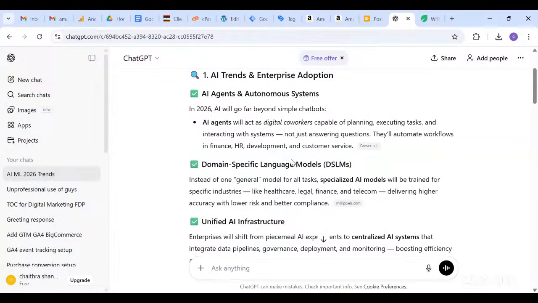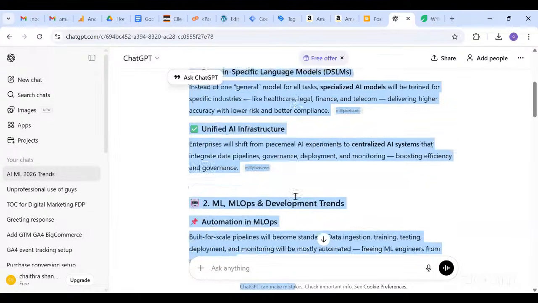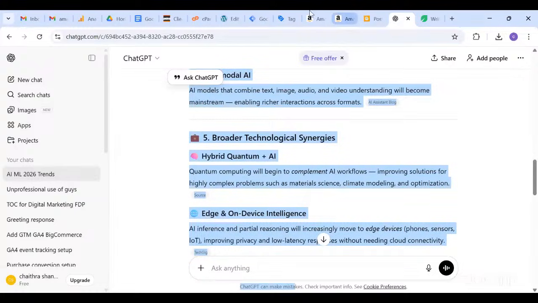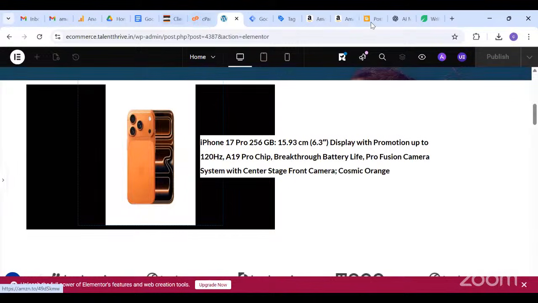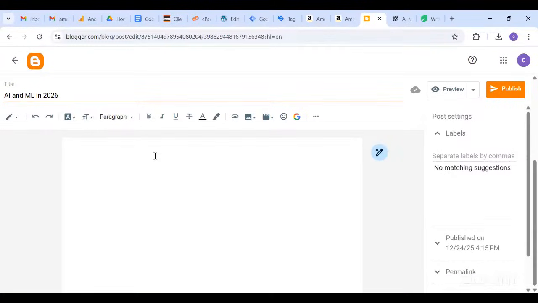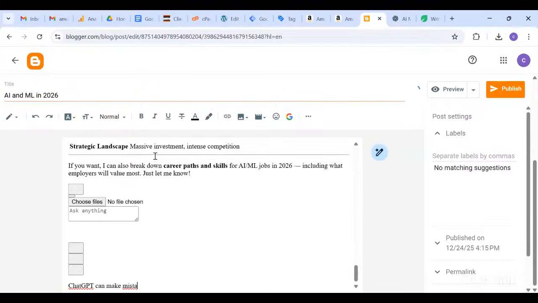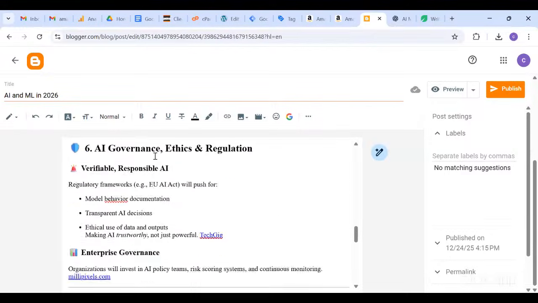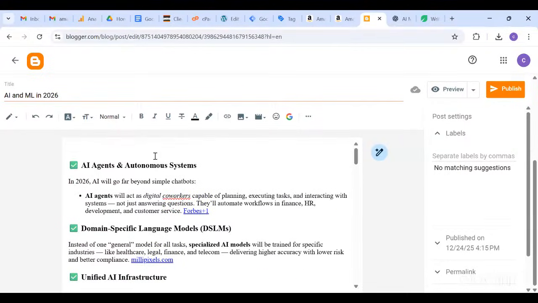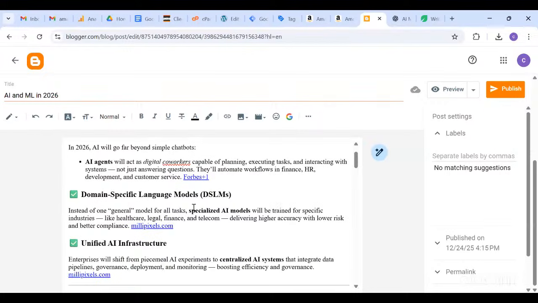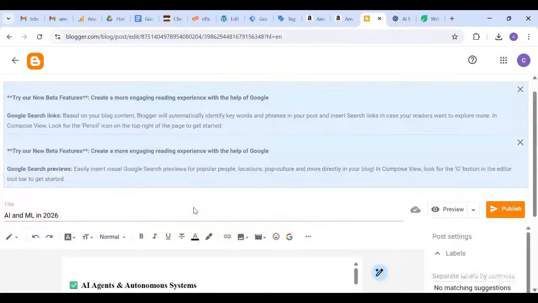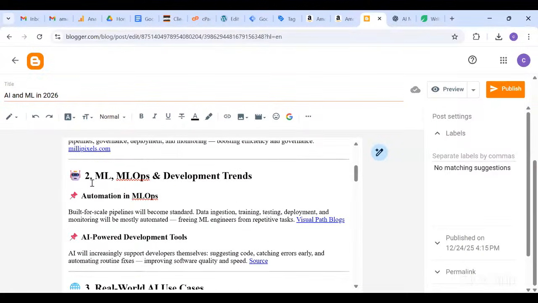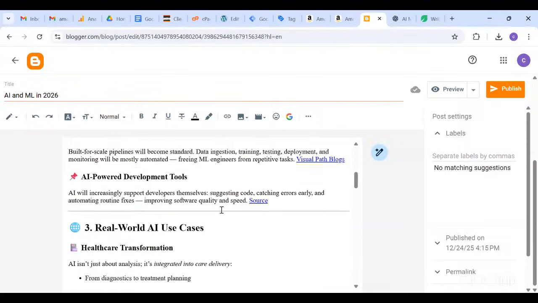Okay, say for example, let me take this content for the time being. I copy this, come back to the blogger website, and paste it here. Okay, it has everything in it. Whatever is happening with AI agents and autonomous systems in 2026, domain specific language models, unified AI. I think we have missed the name. In ML, it has ops and development trends.